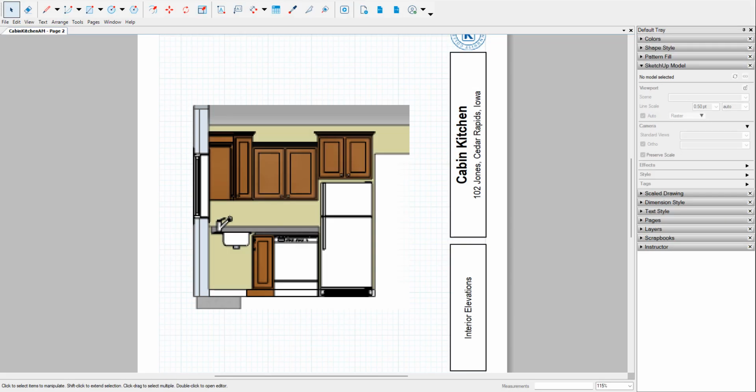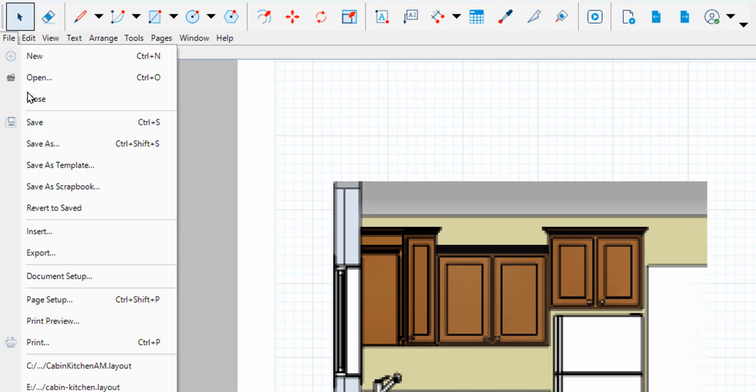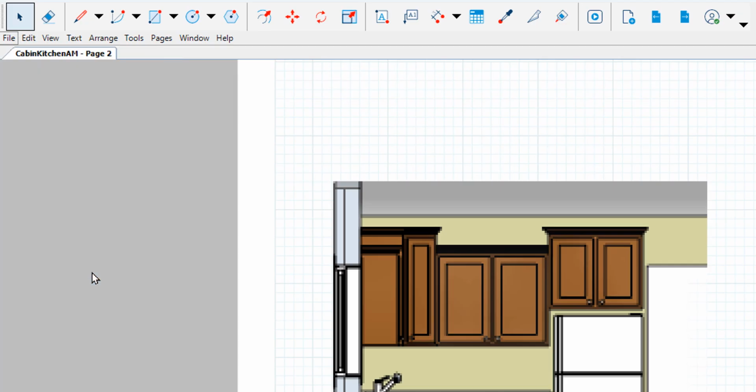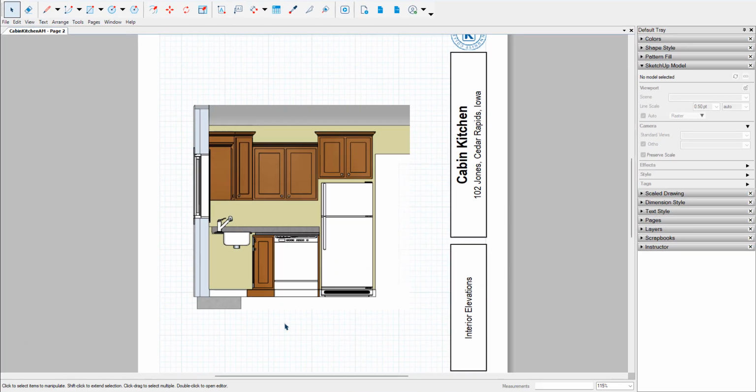So there's several issues going on here that I just kind of bring to your attention. One of them, what you see on the screen has been kind of simplified so it regens quickly. And we can set that up in our properties. So if you go to File, Document Setup, under Rendering, notice that our display resolution is low. Again, that's for fast regen. So if I put it up to medium or high, you get a little better view, so it doesn't look so blurry.